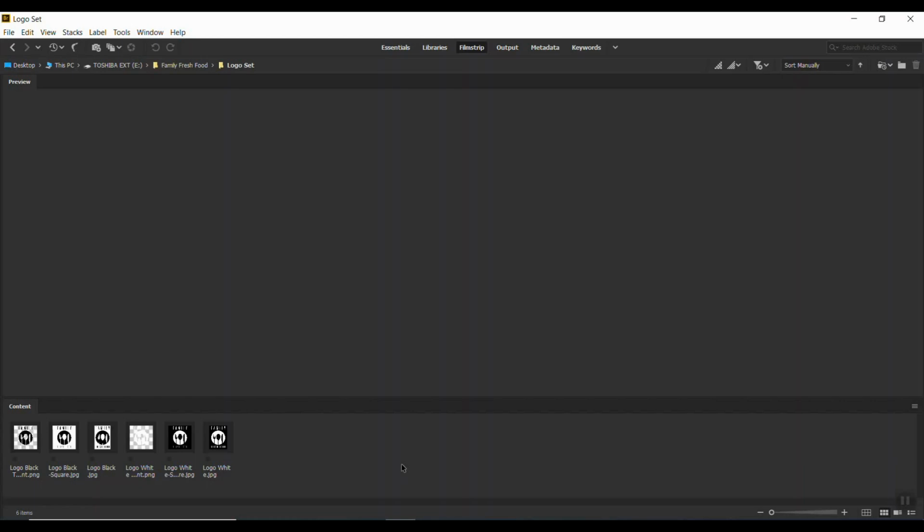So if you want to check out Dropbox, make sure you look at the link below in the blog post, and I have that Dropbox tutorial on there. So that's it for delivering logos.